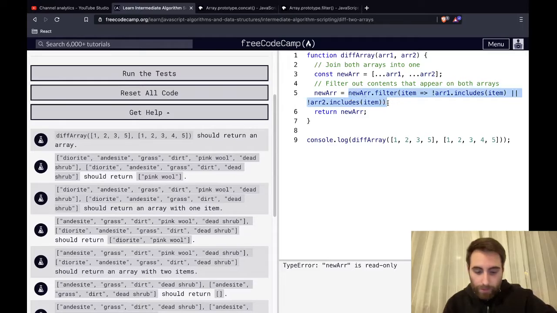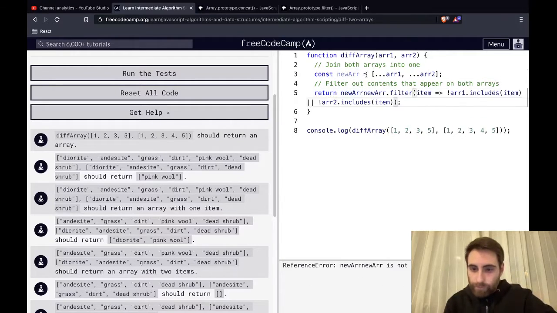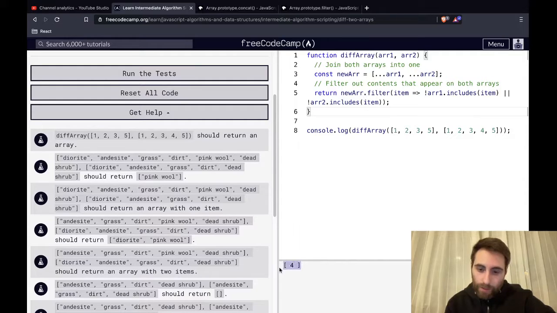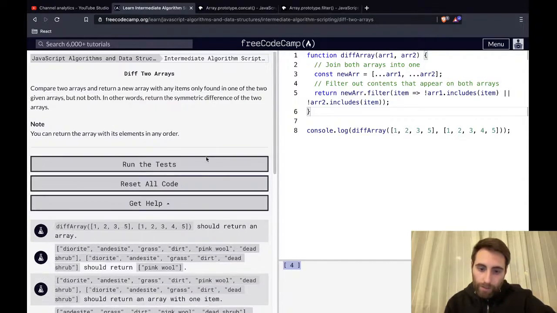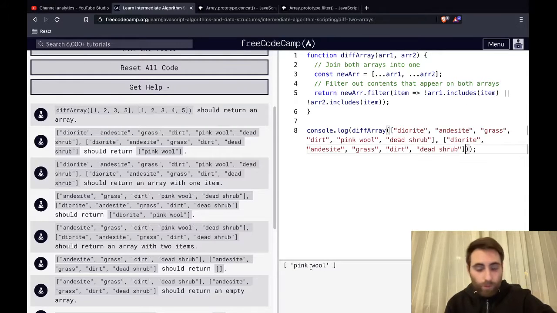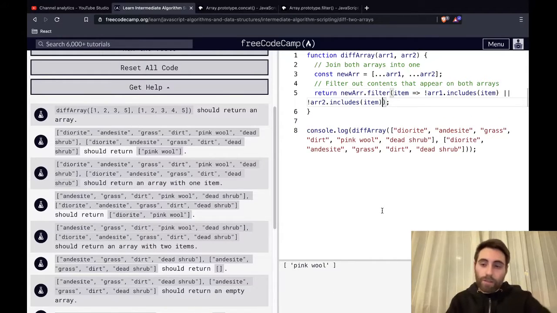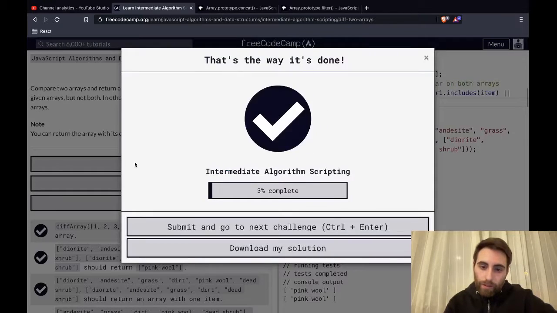So another way we could do this is by doing this, and then you see here that indeed that is the result. So we're going to try this one. Okay, so pink wool, and if we take this out, let's take this out, nothing, because it just doesn't care about the second array anymore. That's why we need that second statement, that it should also not be included within the second array. Exactly. So now we run the tests and it's done.